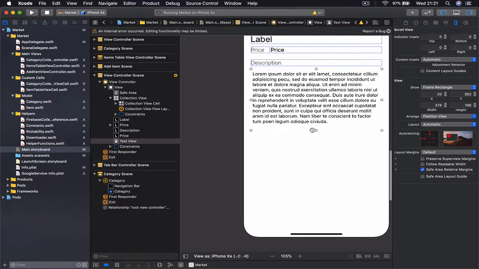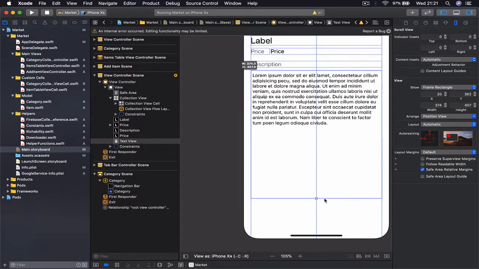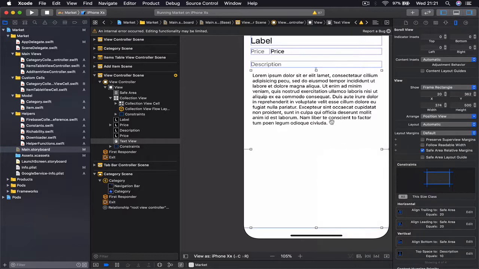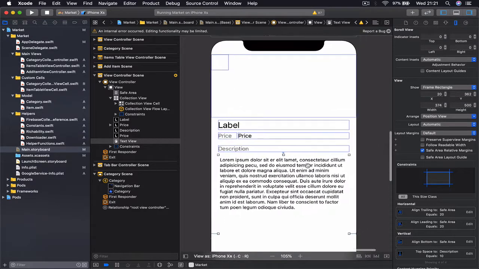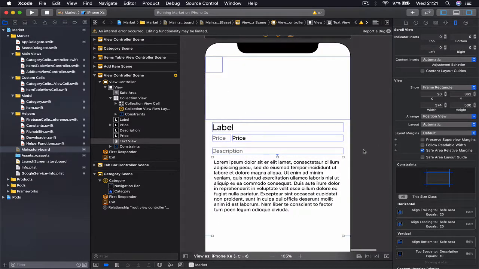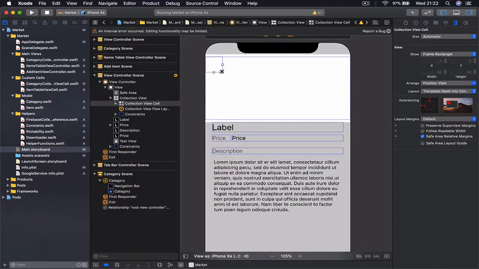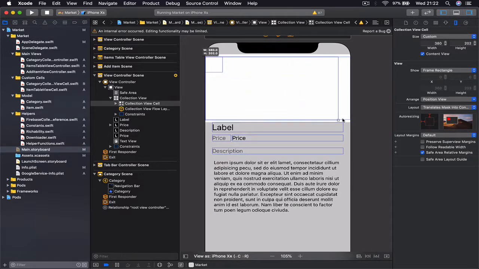And at the bottom, we're going to go all the way down to our blue guideline, which is showing where our safe area is. And let's add our constraint 0 at the bottom, 20, 20 on the sides, and let's make 10 points on top. So we have our labels, image view and our collection view. So select the collection view cell, and we're going to enlarge these just to make exact same size as our collection view.